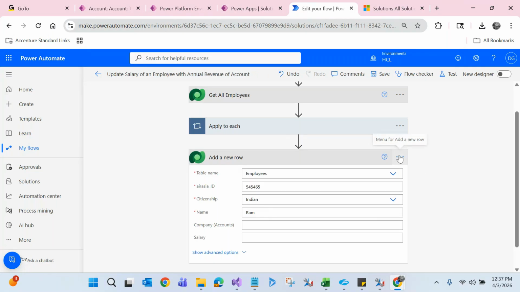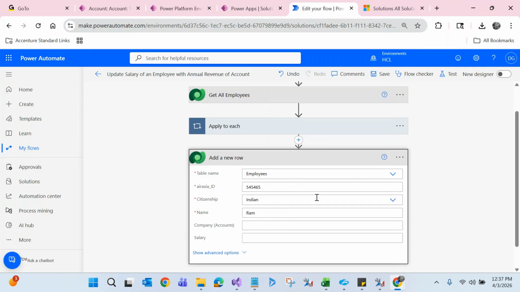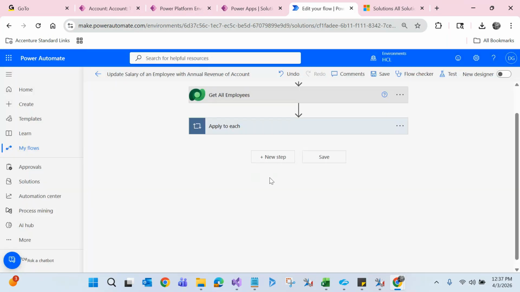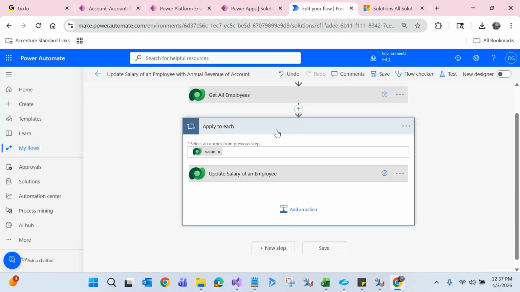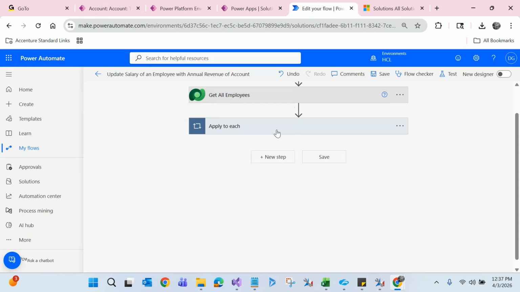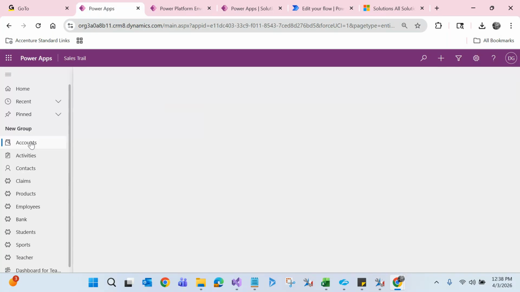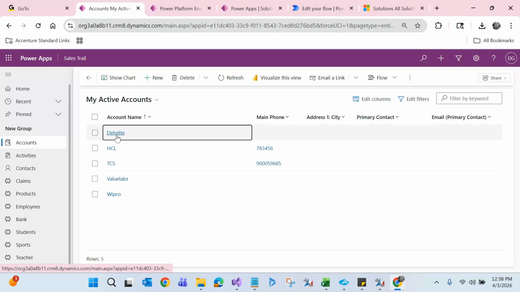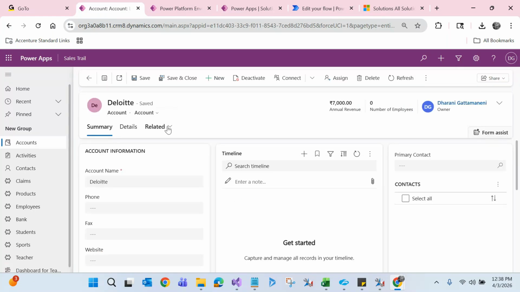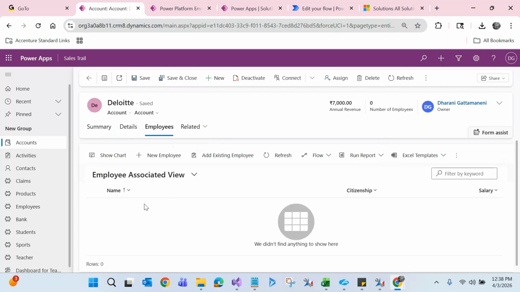Okay, so you can also add conditions inside the flow. See, you can also add the conditions. Let's say if you want to check the count. So now here you are using the get employees method, right? Sometimes get employees, let's say if I open the Deloitte record, okay, let's go to accounts. So this is Deloitte. Let's say if I open the Deloitte account, if I go to related employees, there are no employees.